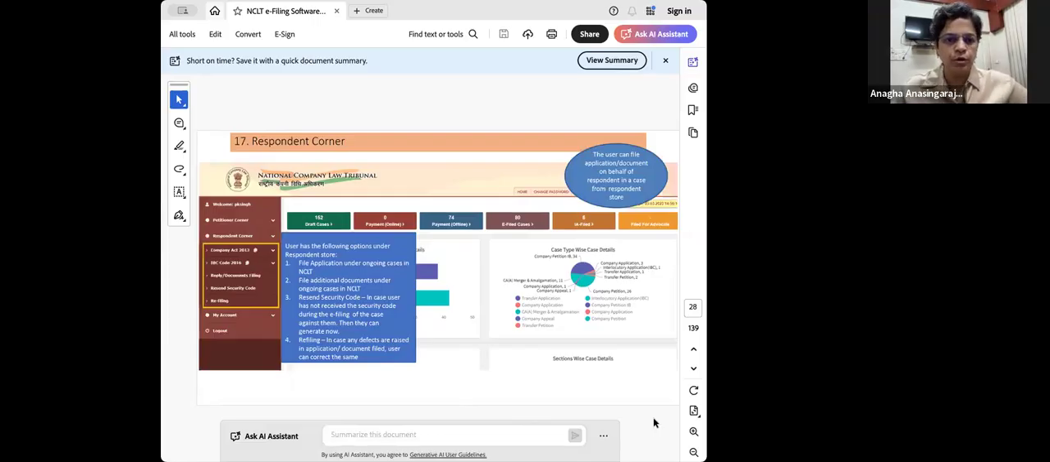Then we go to the respondent corner. In the respondent corner also, more or less, we have the same options. File applications under ongoing cases. If we are a respondent here, we have not initiated the petition, so we will not get the filing of petition tab there. We will get the respondents tab, so we can file responses or replies to the applications or the petitions which are filed under the Companies Act or IBC.